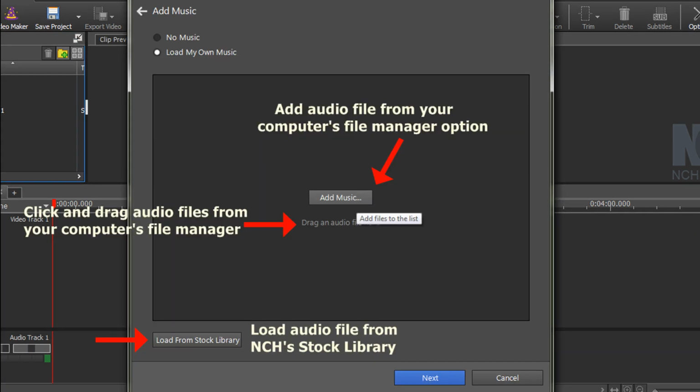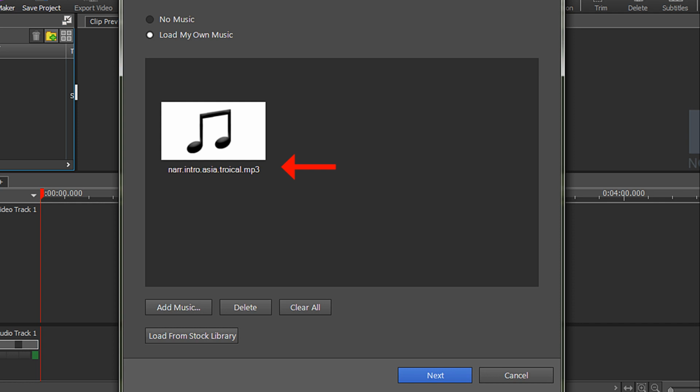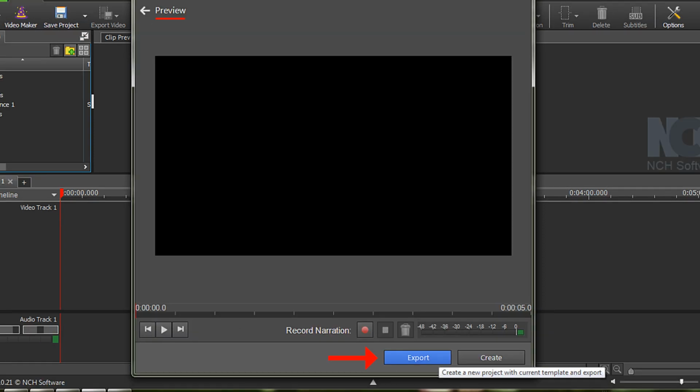There are three ways that you can add audio files to the template. You can add audio files from your computer's file manager, you can click and drag audio files from your computer's file manager, or you can load an audio file or sound effect from NCH's stock library. I have chosen a short narration that I made, and you can see as it has appeared in the dialog box. Click on Next, and once again, you are presented with this Record Narration screen. I don't know why. And to finish, just click on Export.